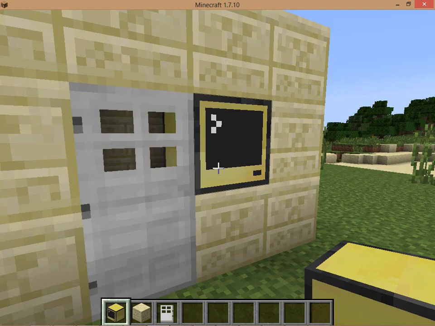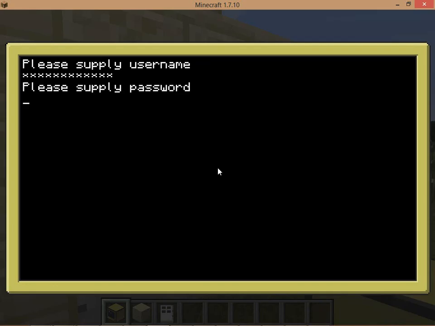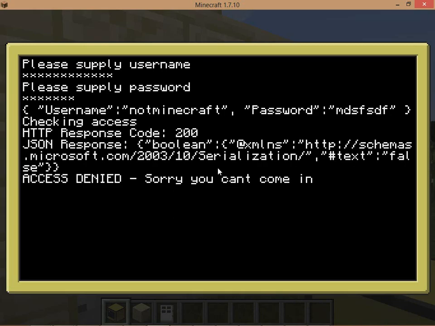There we go. So the next thing to do is we'll run the program again, and we'll supply a bad username, so we'll use not Minecraft, and the password will be anything. And you can see, just to talk through a little bit of this, what I'm doing here is I've created a JSON response just to make it easy to see. I'm just writing that out to the console so I can see what it is. And then I'm checking access, got a 200 HTTP code back. I got a JSON response which I've parsed, looking for it having true in it, and because it didn't, it's basically access denied, sorry you can't come in.